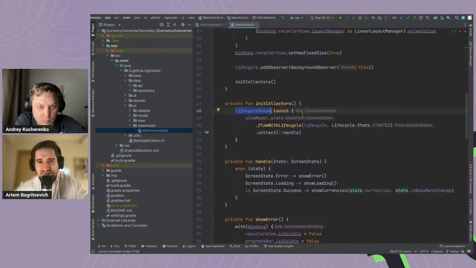We're launching the ViewModel flow with lifecycle, providing this lifecycle state. Actually, we're saying that this flow should run when the state is started. So only after the activity is started can we run this flow. And we're collecting data and calling the handle method. It is a reference to the function.